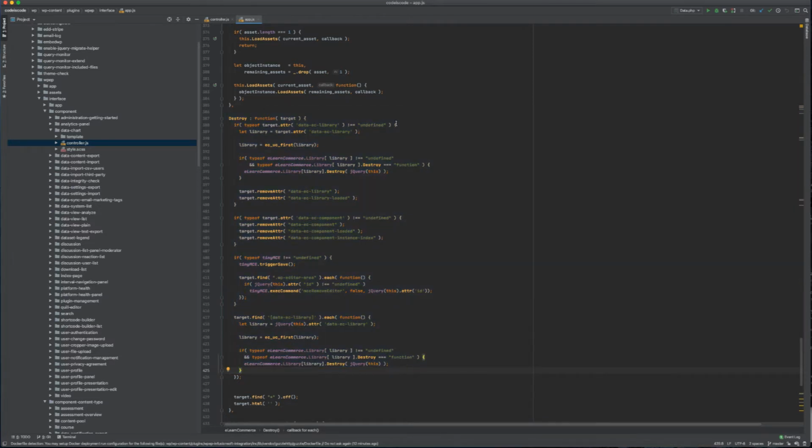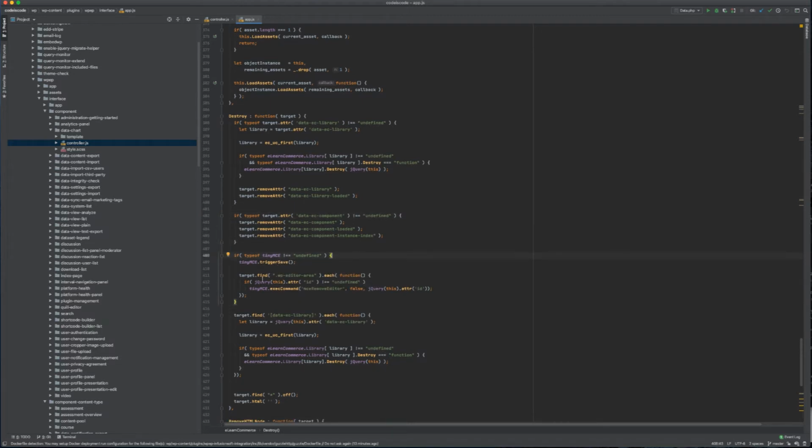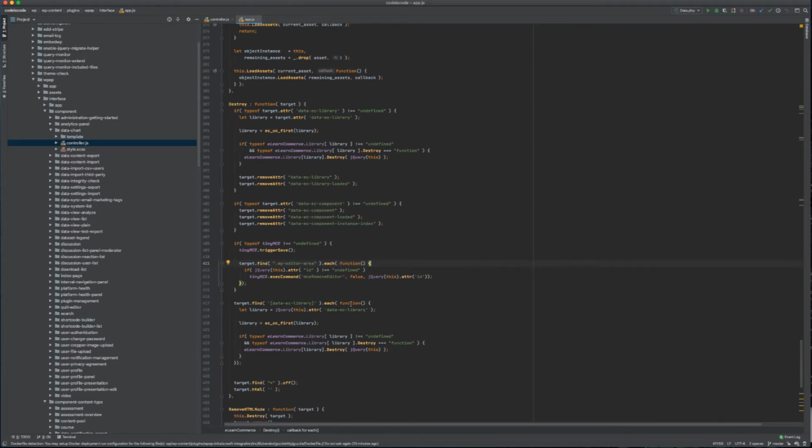I also have a method to destroy. So when I destroy something, I remove all the libraries. I remove all the components. TinyMCE, if it's there, I trigger save. I find each WP editor area, and I kill it. This is just a pattern of how I keep it. And it's usually used in the admin.